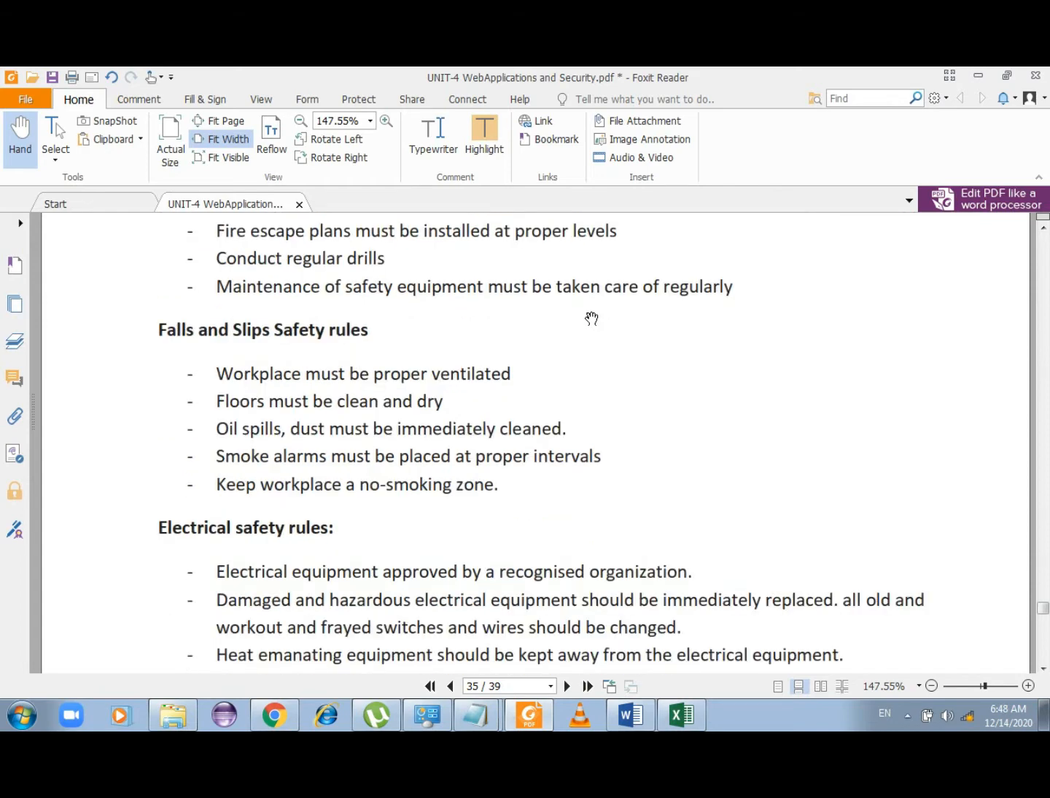Next is falls and slip safety rules. The workplace must be properly ventilated. It must be airy. Floors must be clean and dry. Do not be oily, right? So that no one could slip over it. And must be dry. If the sweeper or any other person is cleaning, they must make the surface dry side by side. Oil spills and dust must be immediately cleaned, if any oil is spilled somewhere, right?